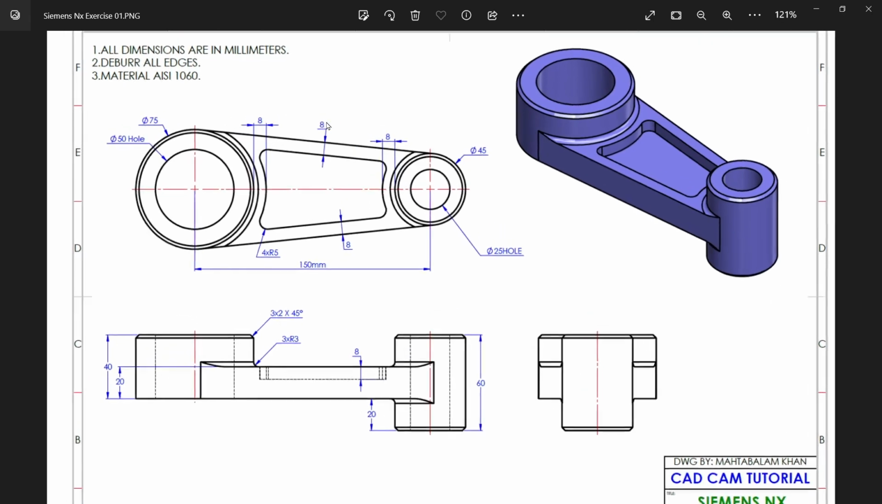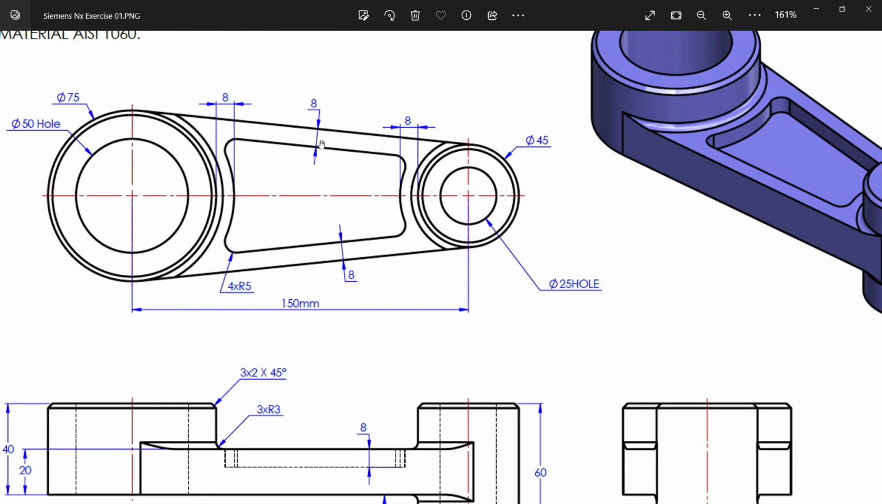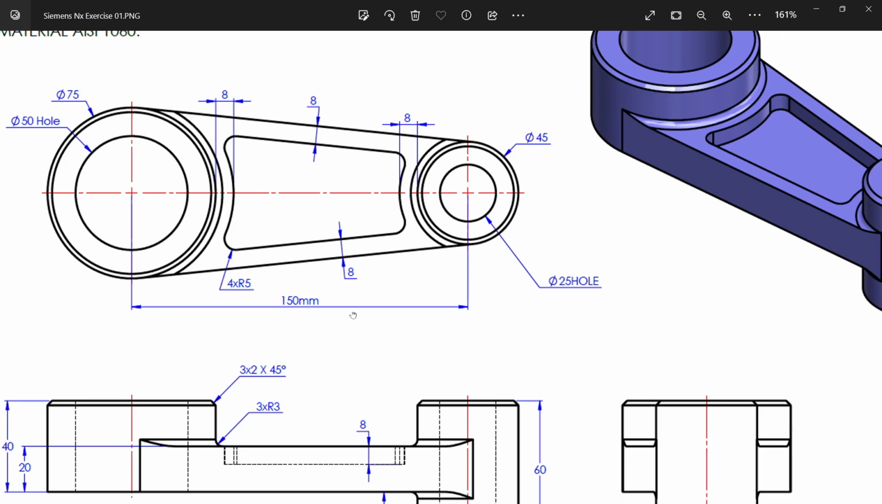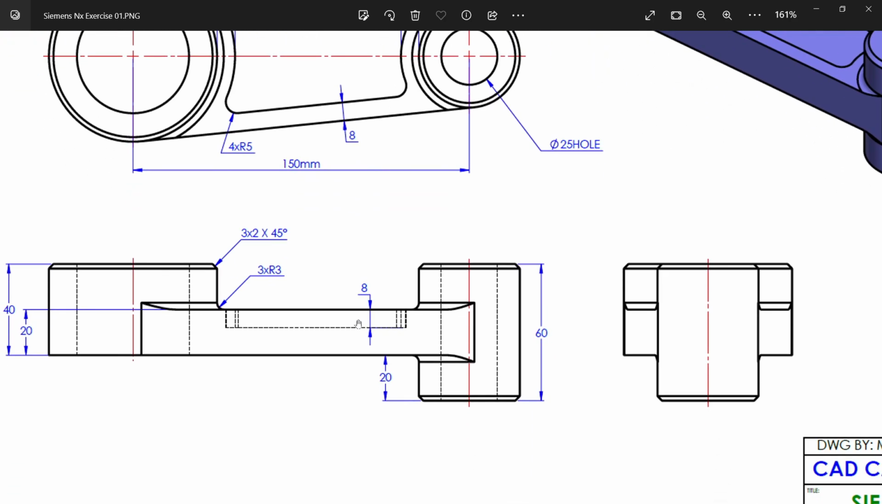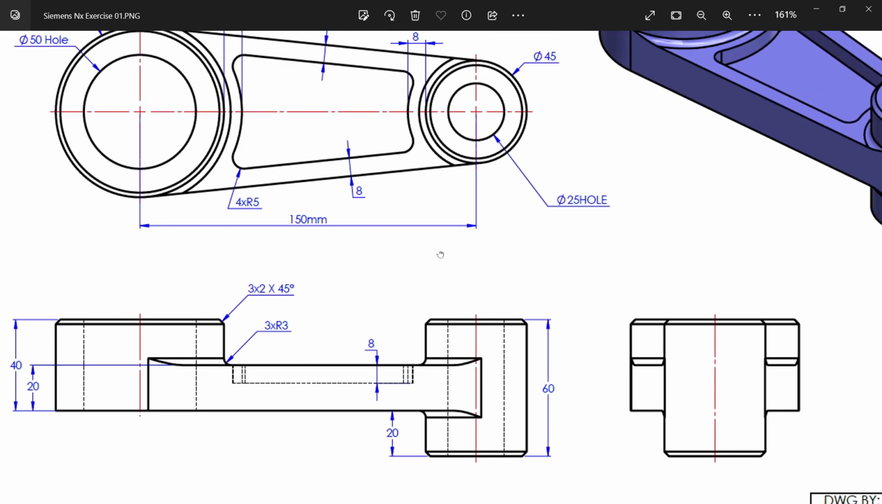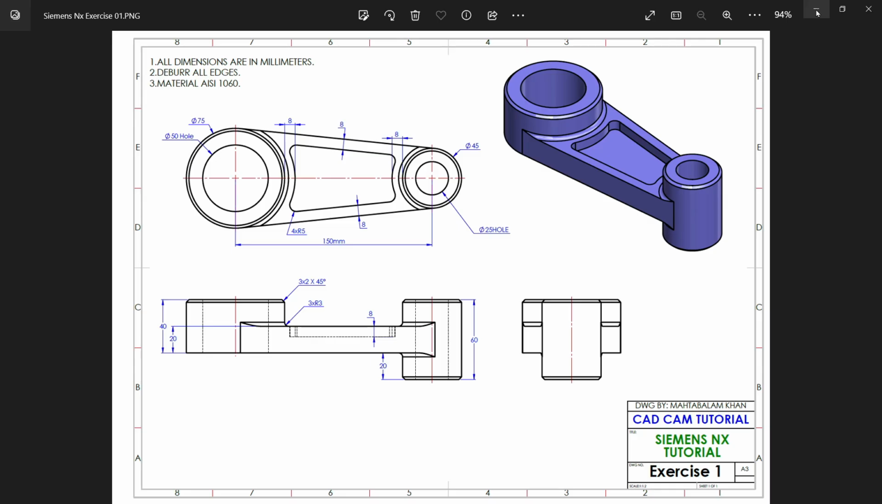Now it's time to cut a hole. You will see here 8 millimeter, 8 millimeter, and from here also 8 millimeter, and the depth is 8 millimeter. You will see. Then there is a 3 number of fillets, R3, 1, 2, 3. Then 3 number of chamfers, 2 by 45 degree. That's it. This is simple exercise.